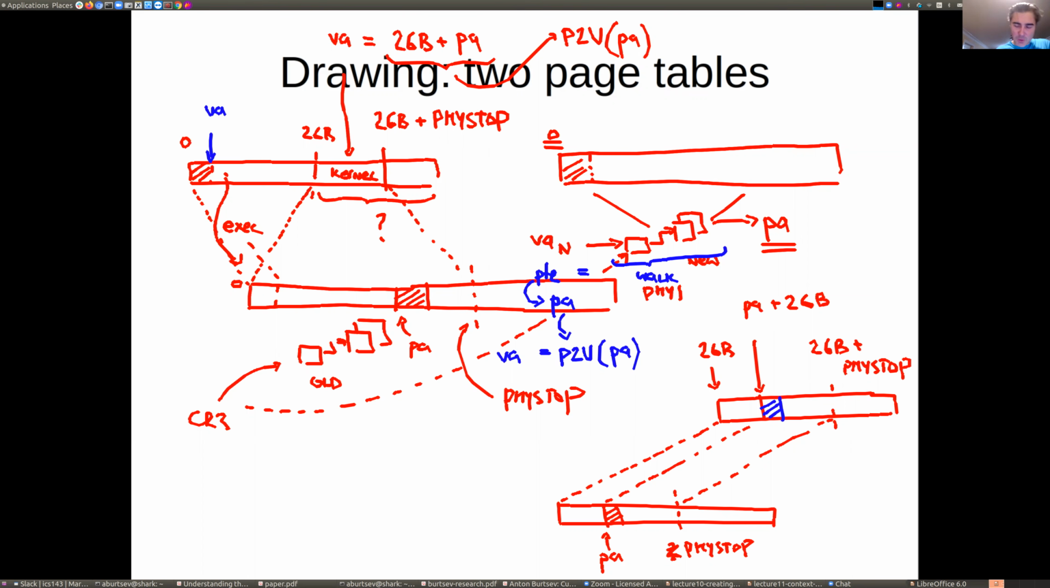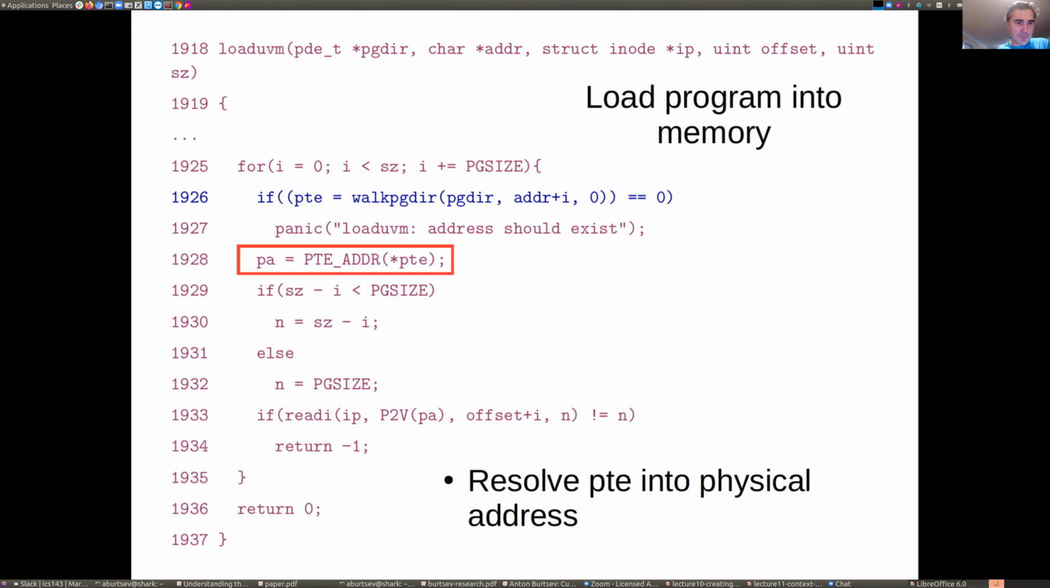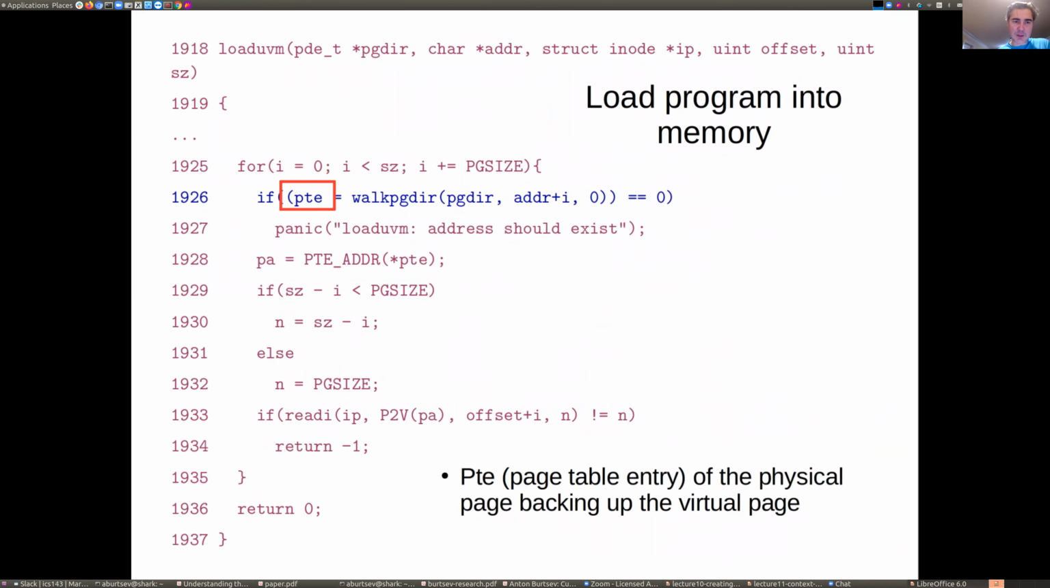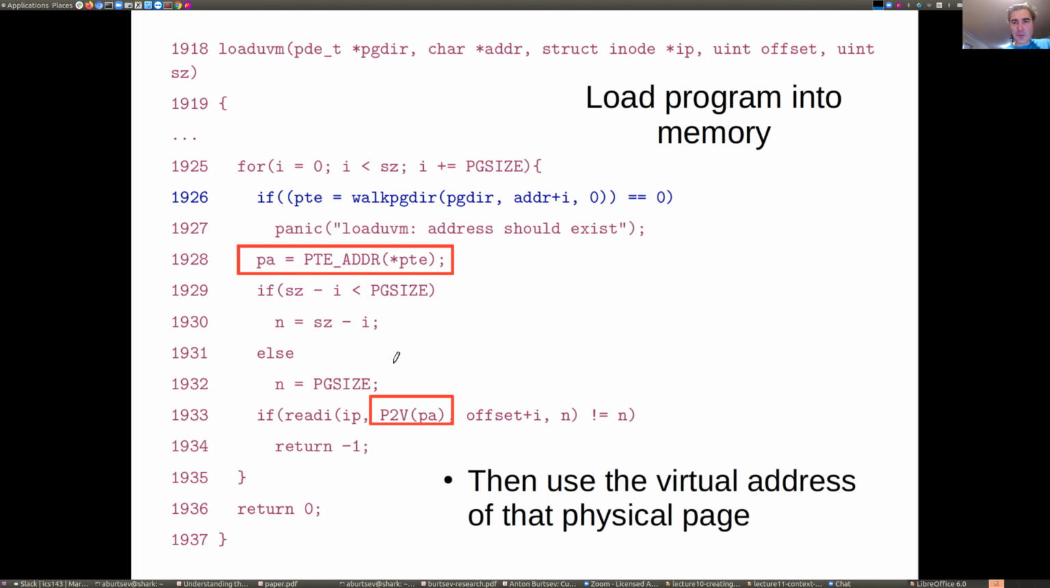All clear? So people who were following, they got this idea. This is exactly what we're doing here. So one more time: we took the virtual address, walked the page table directory, got the page table entry. We extracted the physical address from the page table entry, right? Now we can use this physical address with a physical-to-virtual macro, P2V, and pass it to this readi function.